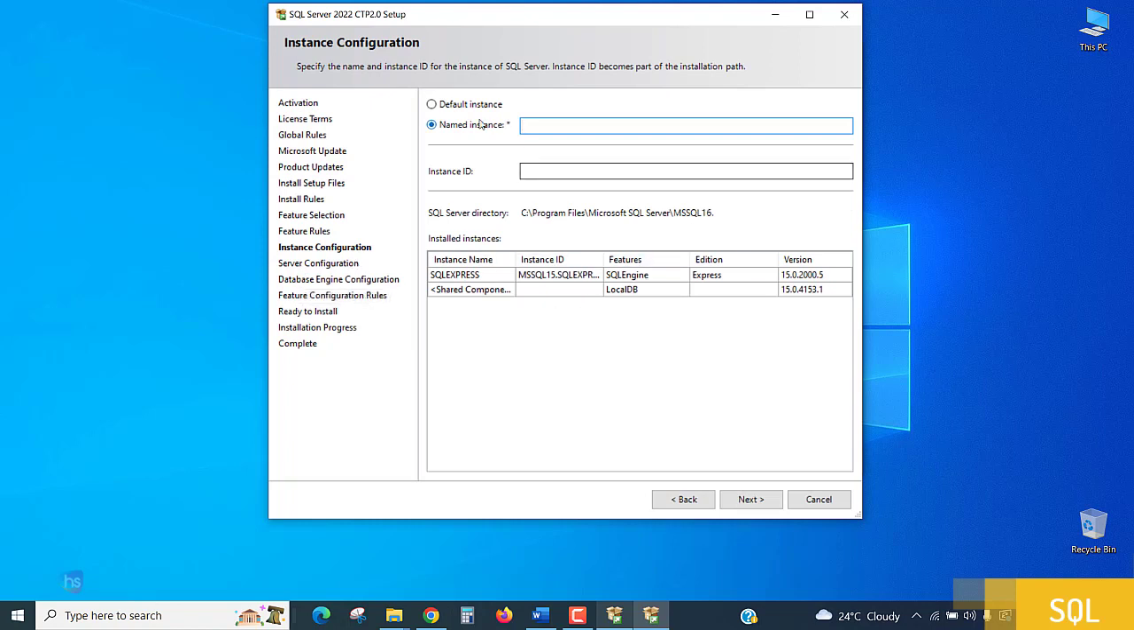This is very important: default instance or named instance. Okay, so with the default instance you will get MS SQL Express. Yes, you can install with the default instance. If you already have an existing default instance on your computer system, then choose a named instance and specify the name. As a beginner, you go with the default instance only. Okay, now click next.